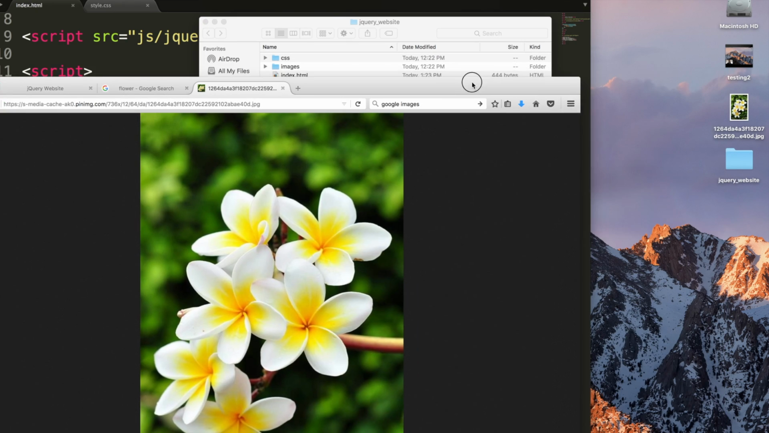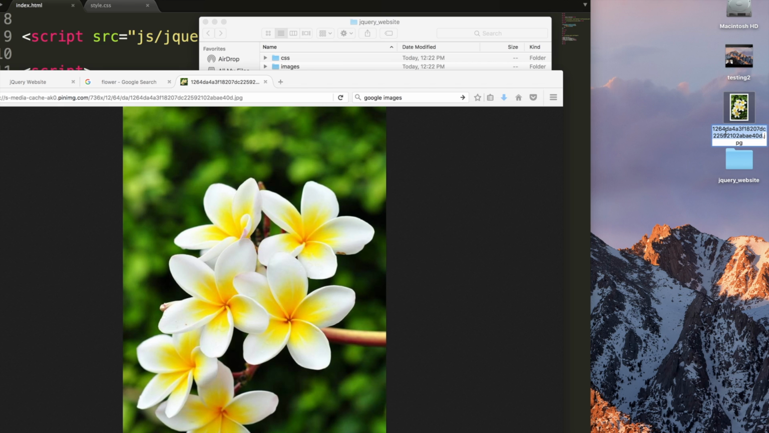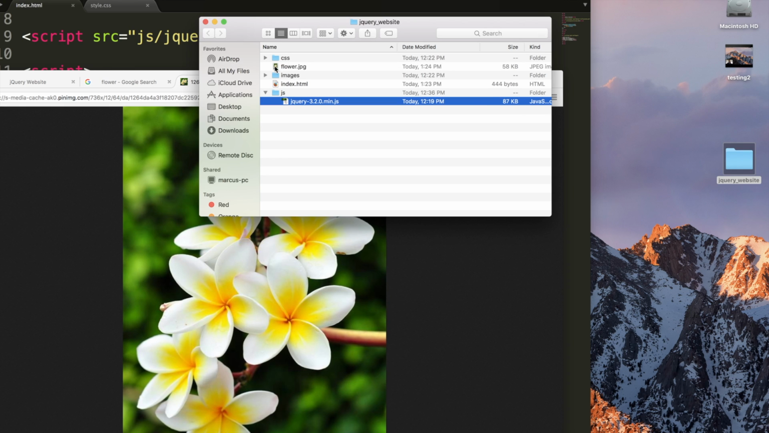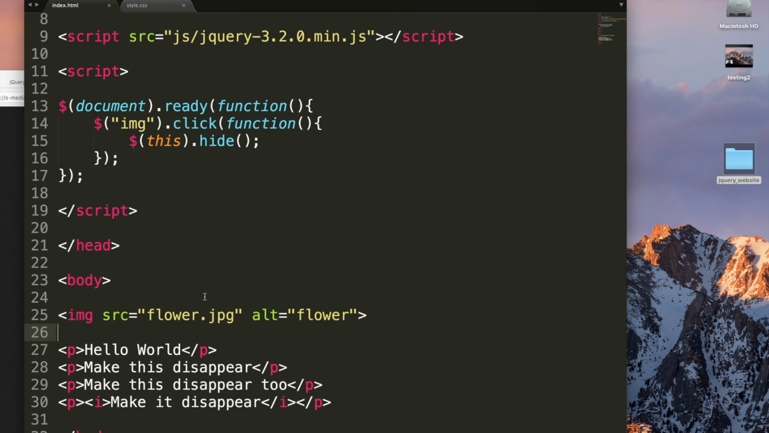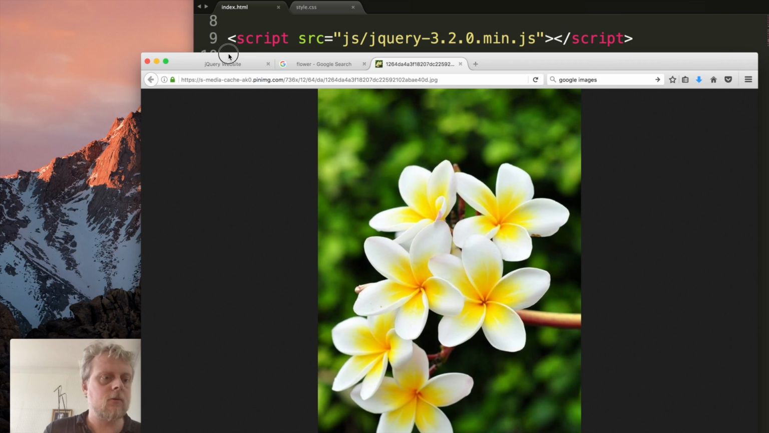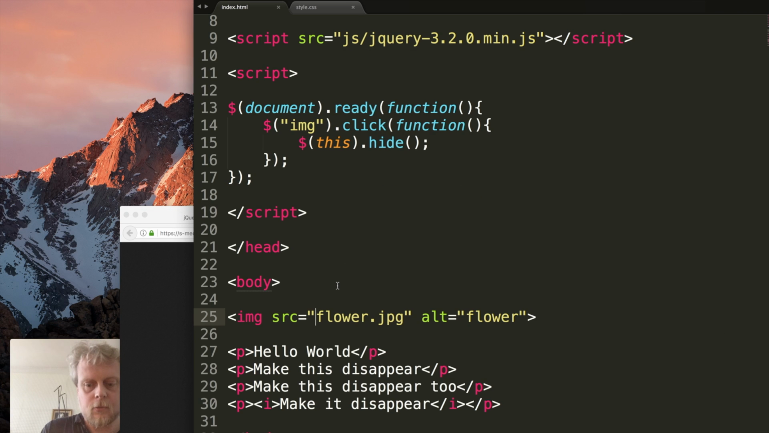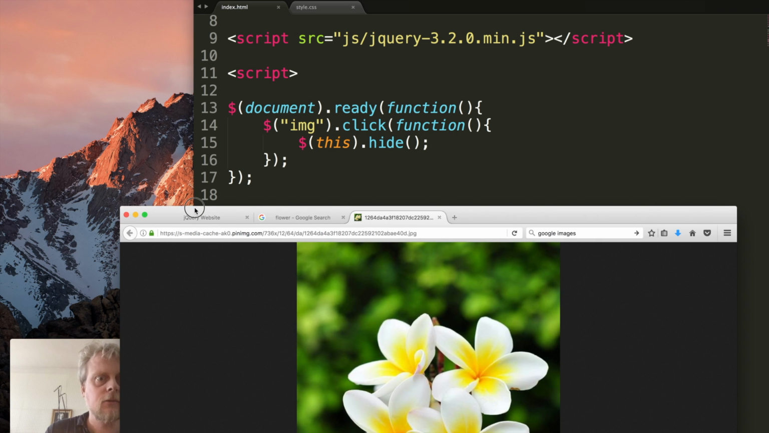It's a JPEG already, that's good. I'll just rename this file flower. And I am going to throw it into my images folder. Okay. So since it's in my images folder, I have to have the correct file path, images/flower. Okay. And I'll just save this and we'll try this again.